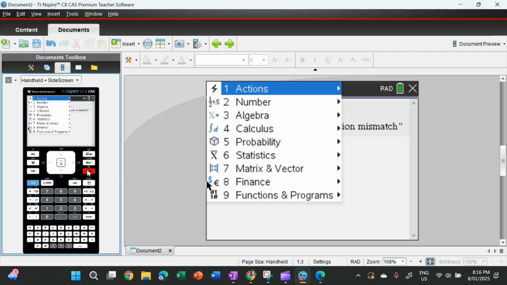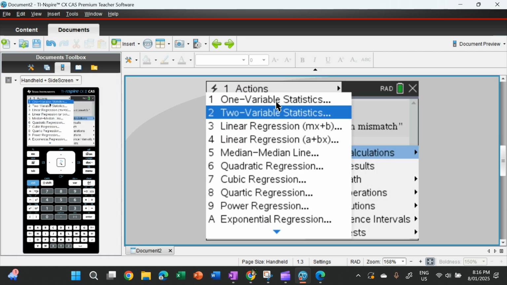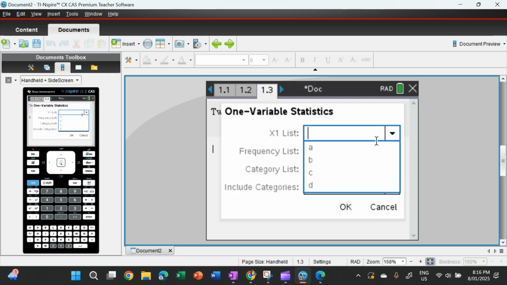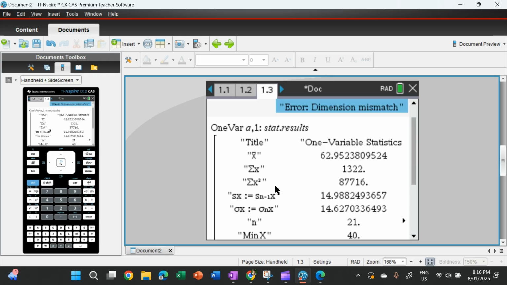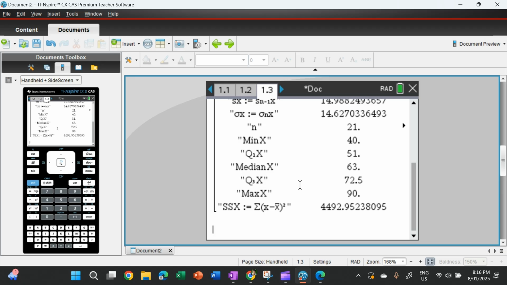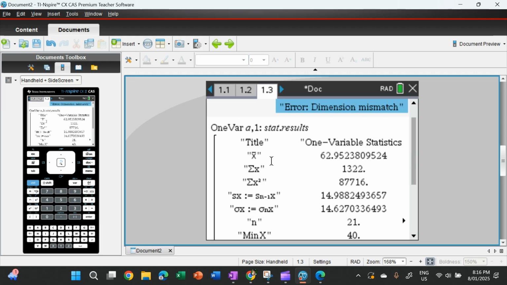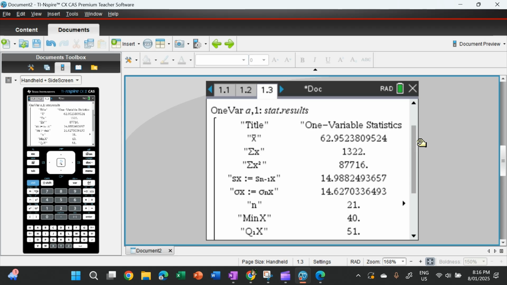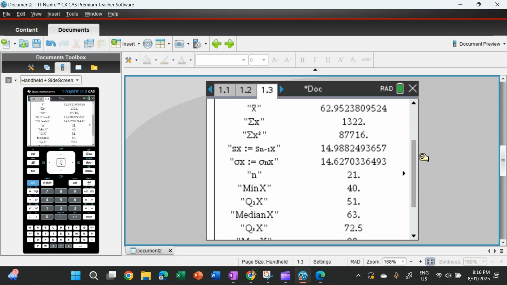Okay, maybe I just do one variable instead. So that's easy. We do A. So that's the A variable. So we say class A. Class A, we have mean is like 62.95, and IQR, we can say Q3 minus Q1, looks like 21.5 actually. Median is 63. So not too bad.